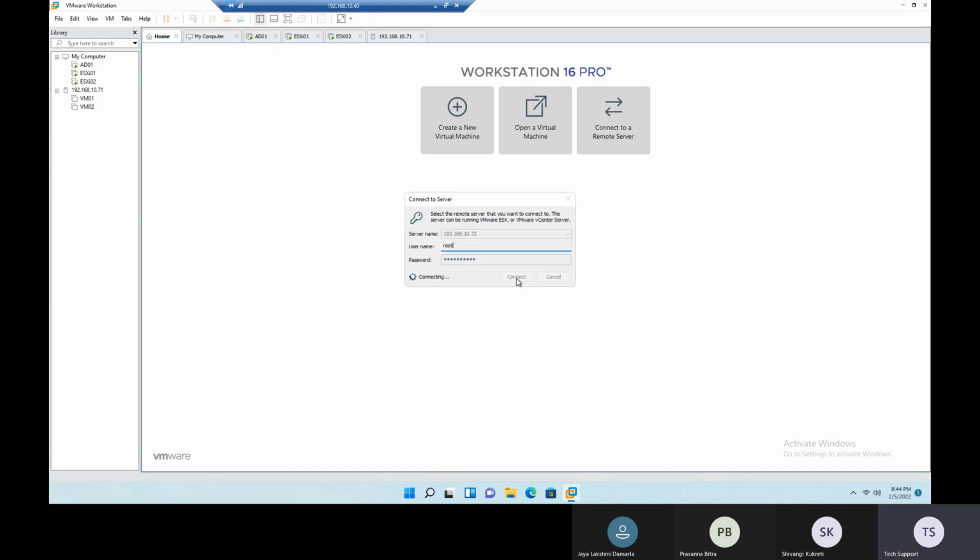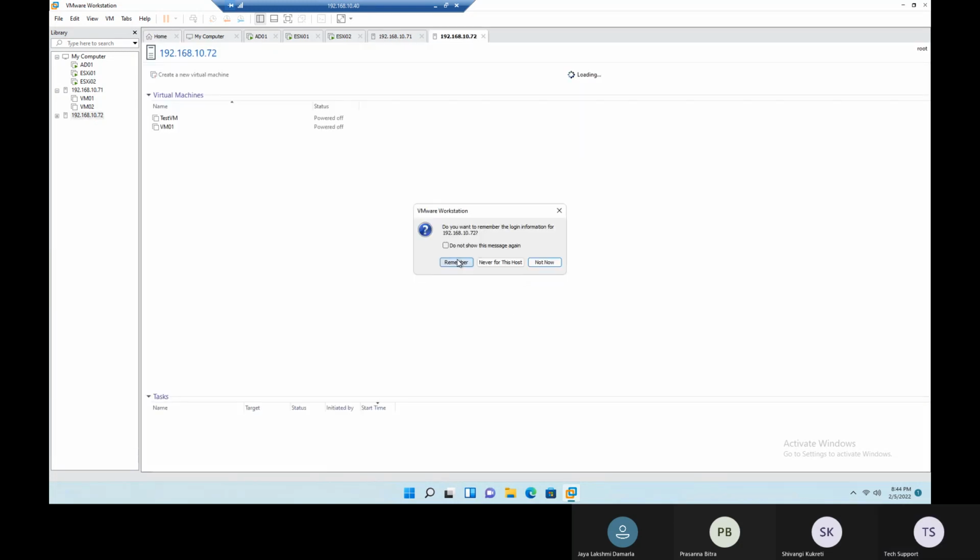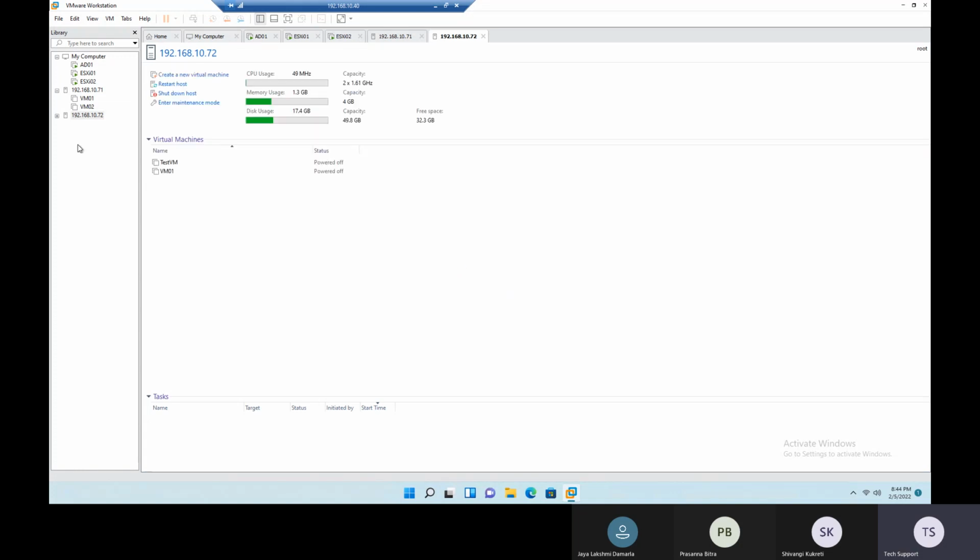Accept the certificate, connect anyway. And remember the password. Let's say the second ESX is also added. Even on the second ESX, we have only limited features, and at most we can use these four features. We can create a new virtual machine, restart the host, shut down the host, and enter maintenance mode.